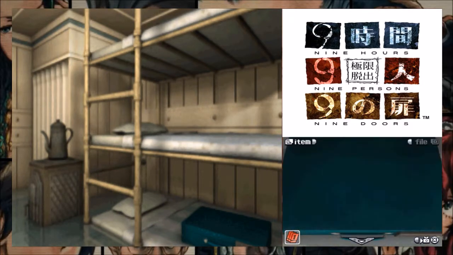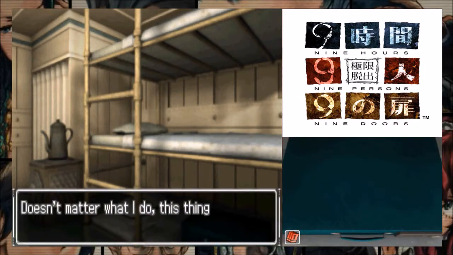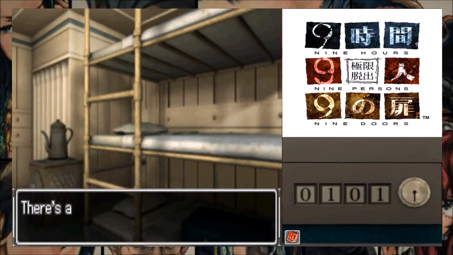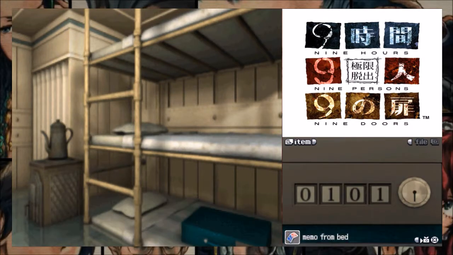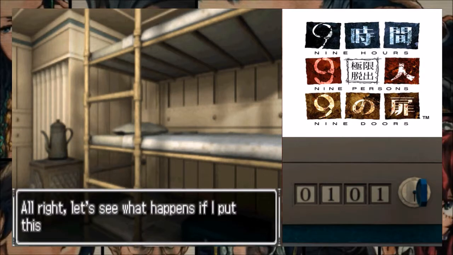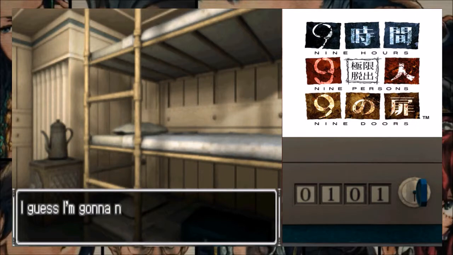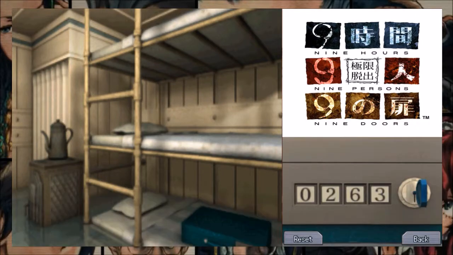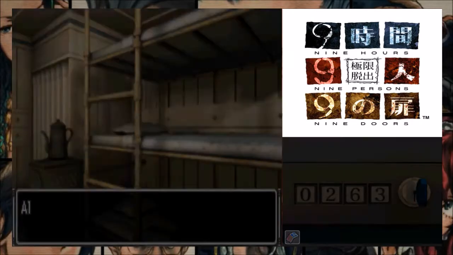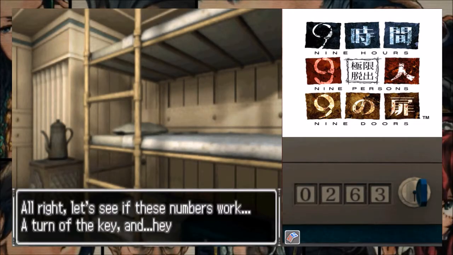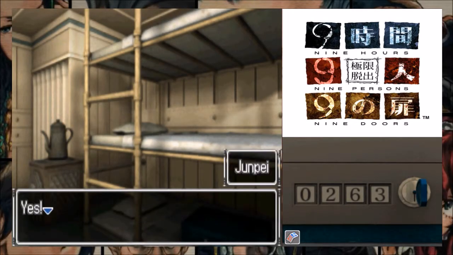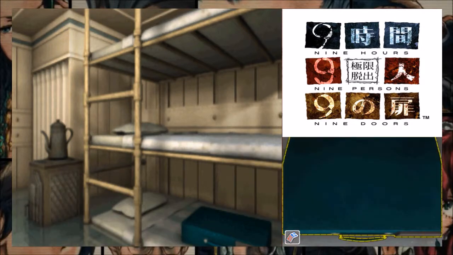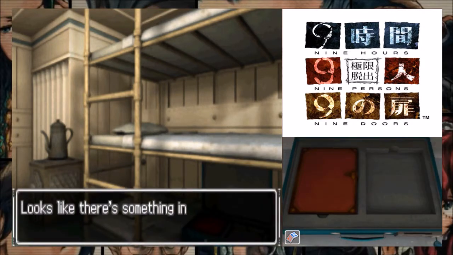Now time to try our hand at the blue one. Doesn't matter what I do, this thing won't budge. Guess it's alright, I have the blue key though. Oh, wait. I got the blue key, so let's try this. Alright, I have the code. Understood, we got it. And hey, looks like it's working. Yes, let's open it up. We have the... Yes, it opened. Looks like there's something in here. What is this? A file?